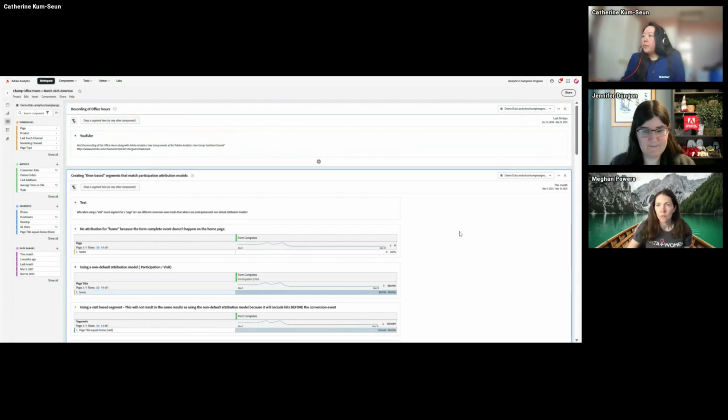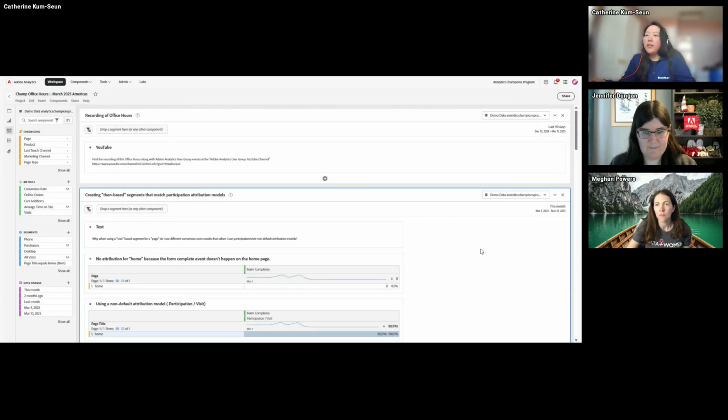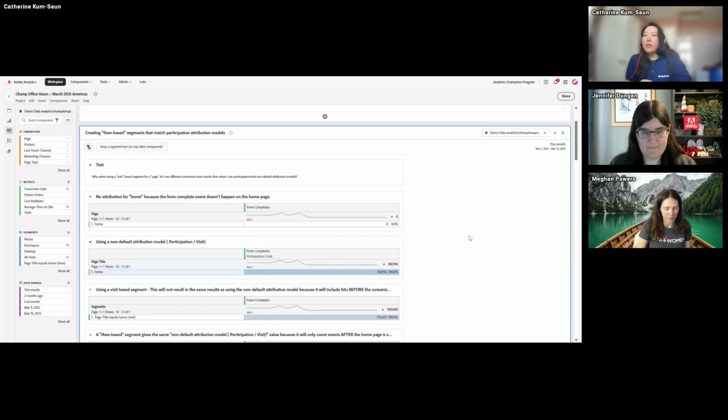Okay. So the first question we have is about creating Venn-based segments that match participation attribution models. Let me just zoom in a little. So the context, when they're using a visit-based segment for a page, do they need to see conversion, and they need to see conversion event results when you use participation or visit non-default attribution models?